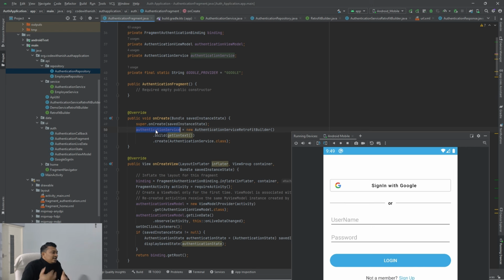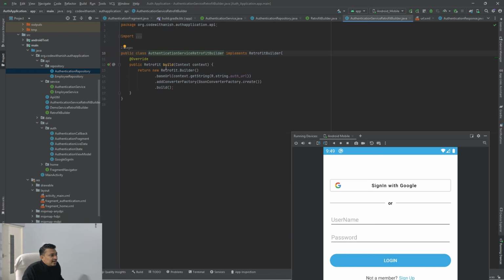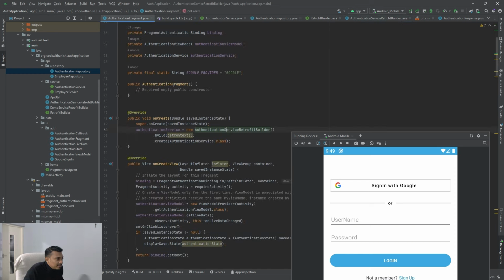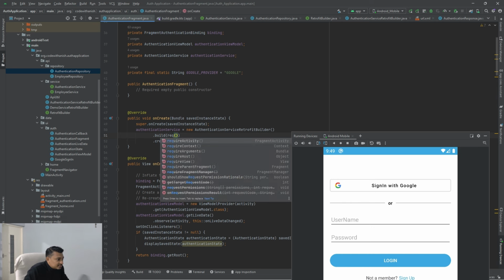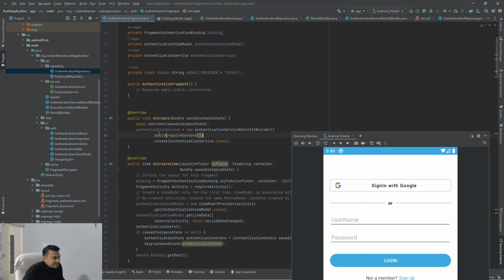Now, to get that authentication service object implemented by Retrofit, we first have to create the Retrofit object using this authentication Retrofit builder. If you can see the authentication Retrofit builder, which I told you about a little bit earlier, we are creating the Retrofit object. I'm calling the build method and passing here get context. Context can be renamed with require context.